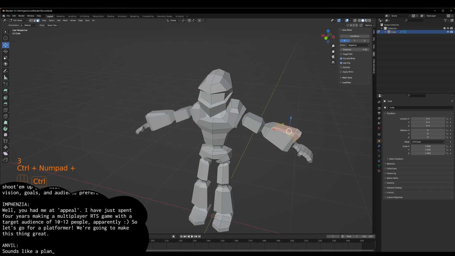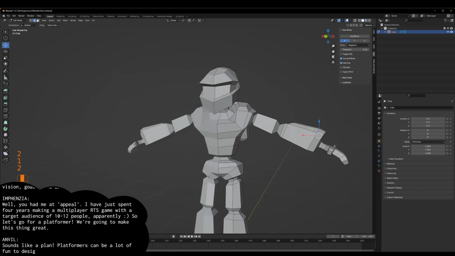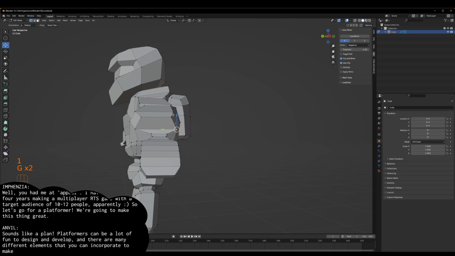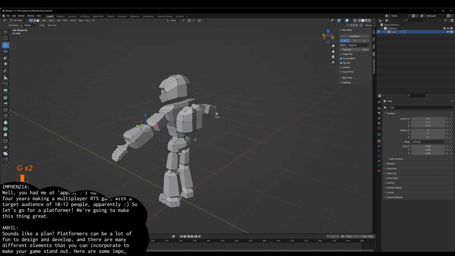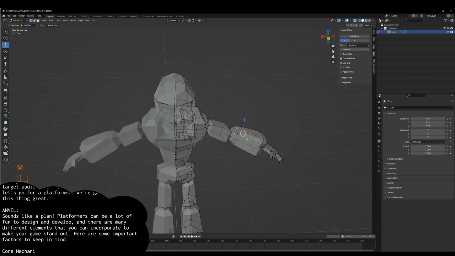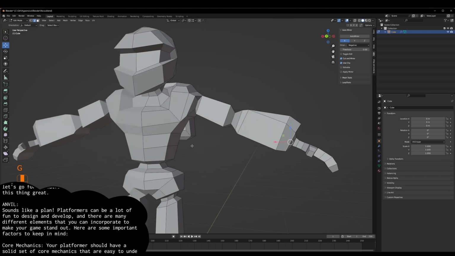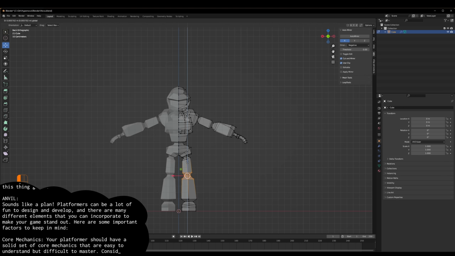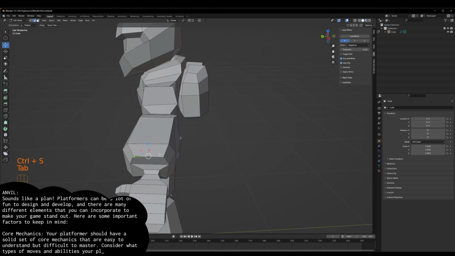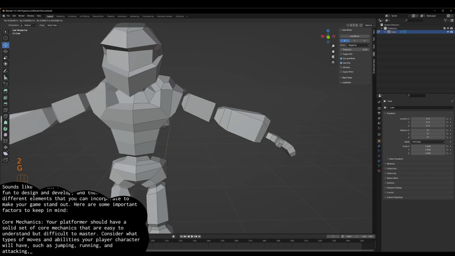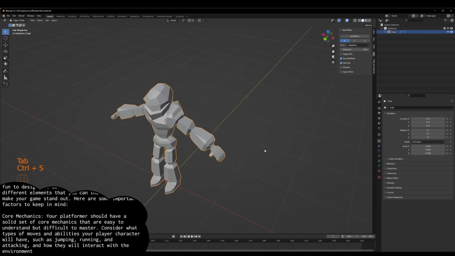Sounds like a plan. Platformers can be a lot of fun to design and develop, and there are many different elements that you can incorporate to make your game stand out. Here are some important factors to keep in mind. Core mechanics. Your platformer should have a solid set of core mechanics that are easy to understand but difficult to master. Consider what types of moves and abilities your player character will have, such as jumping, running, and attacking, and how they will interact with the environment and enemies.